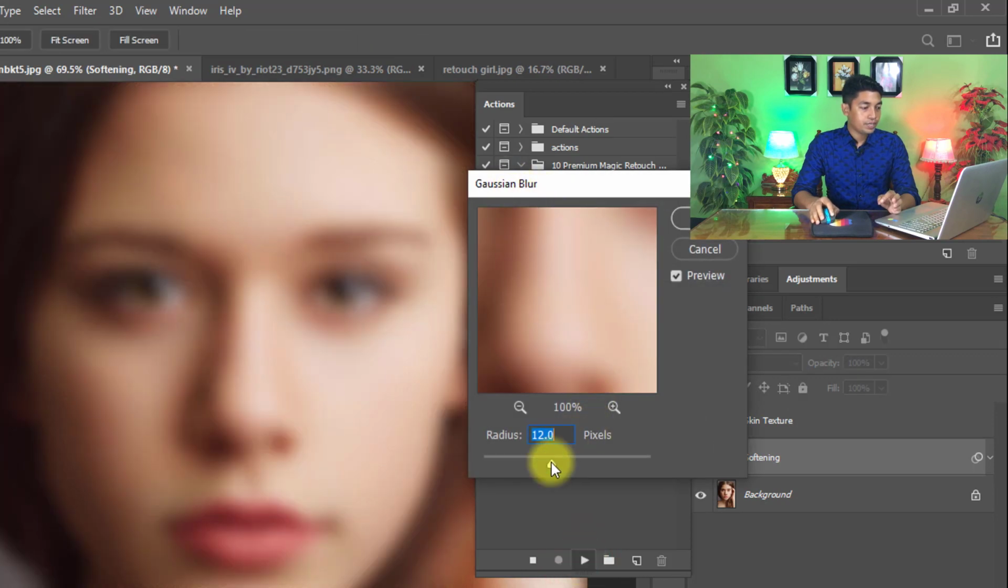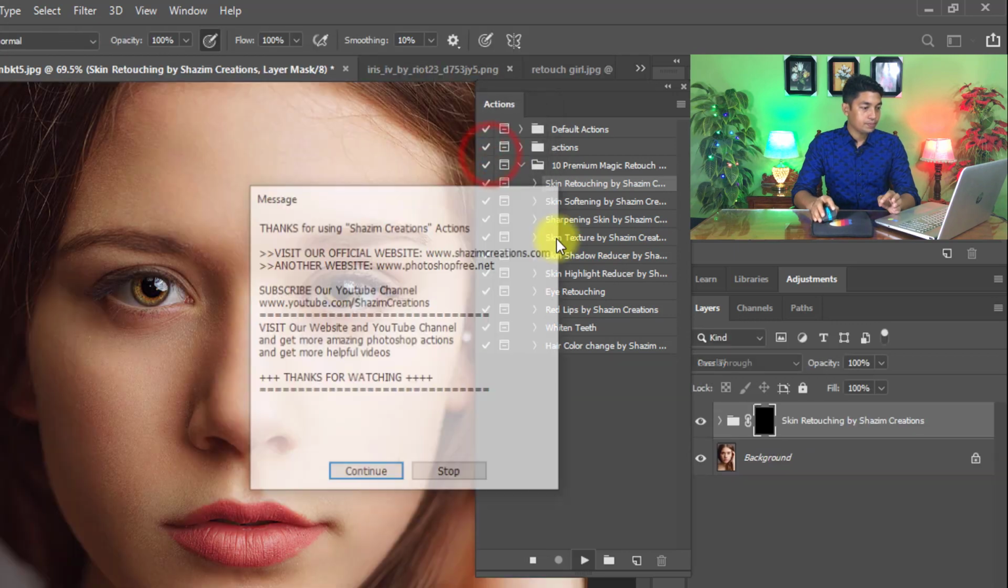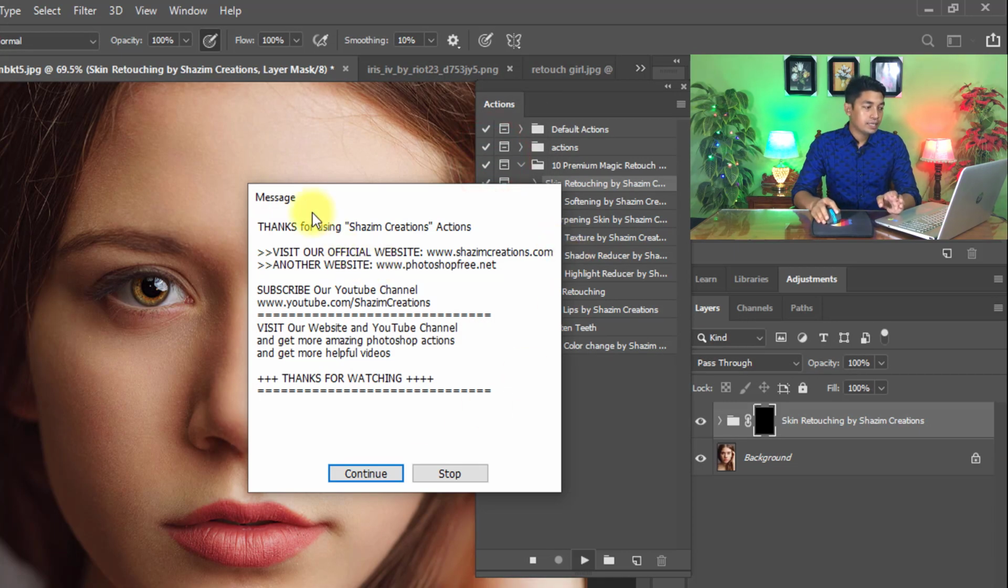Select the Gaussian blur radius. You can decrease or increase it as you prefer, then click OK. And now select your high pass radius, then click OK. Read this message, then click on continue. This message is for everyone from me.